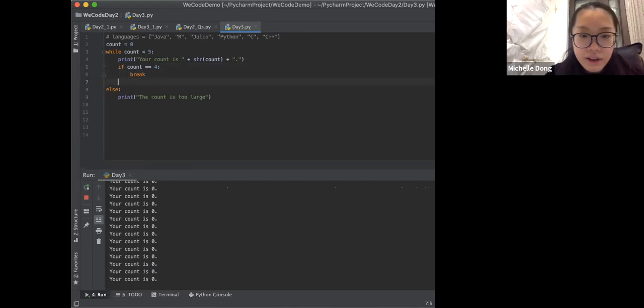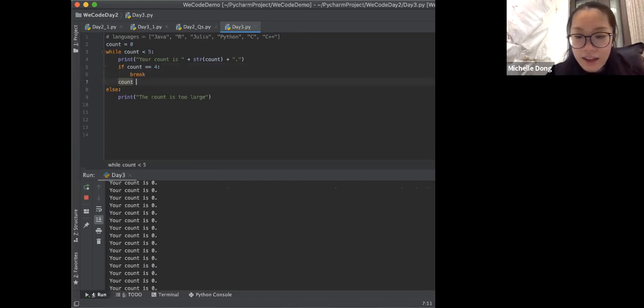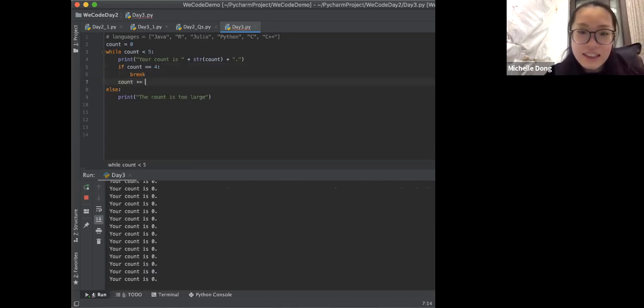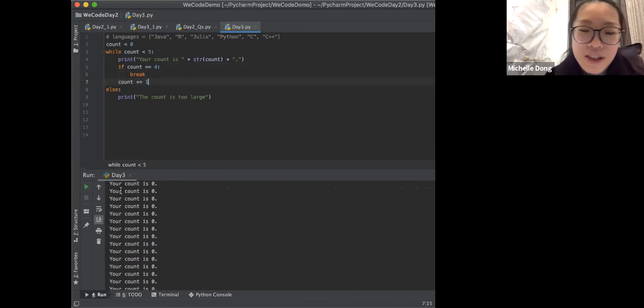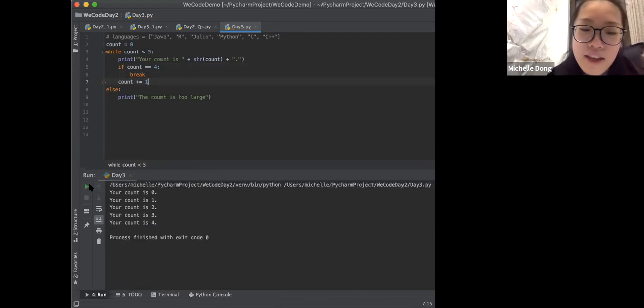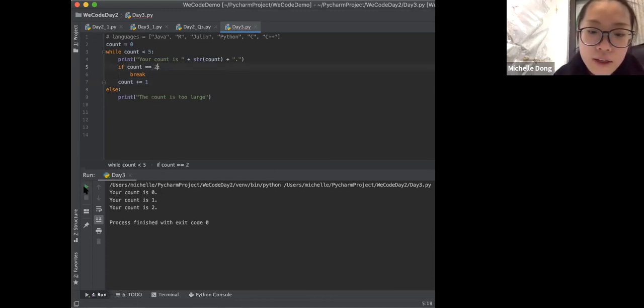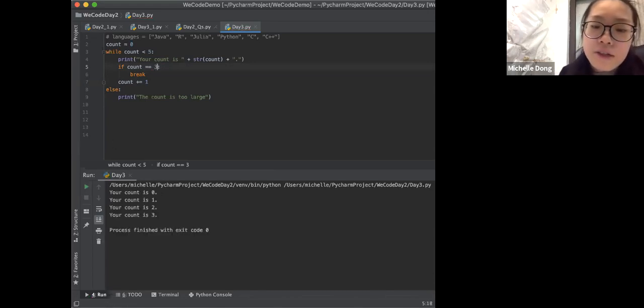I haven't added the count update here. I accidentally deleted it, so it's going to be an infinite loop, which can crash your computer if you run it for too long. And 4 is already the last one, so we can try 2, and we will only get to 2. We will not get to 3. Also try 3, then we will not get to 4.